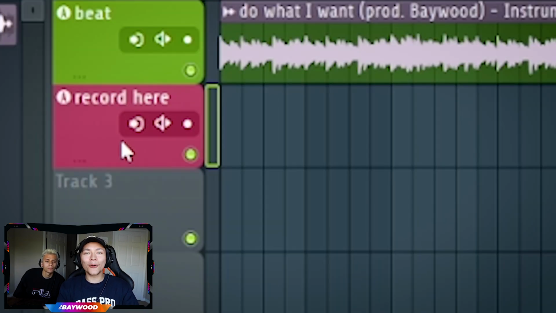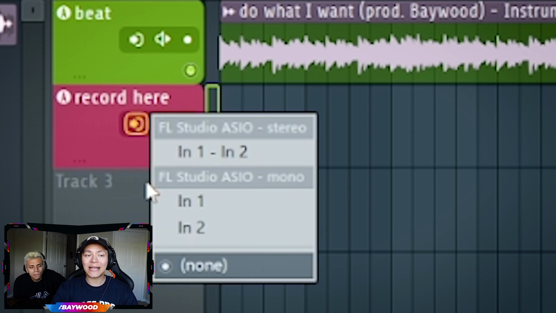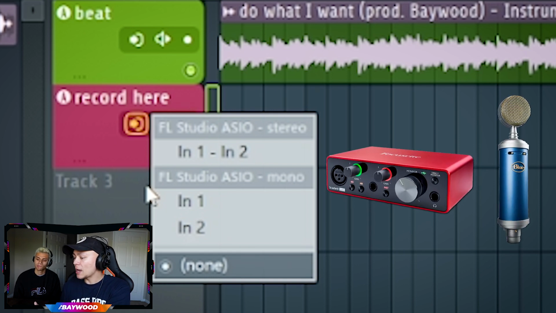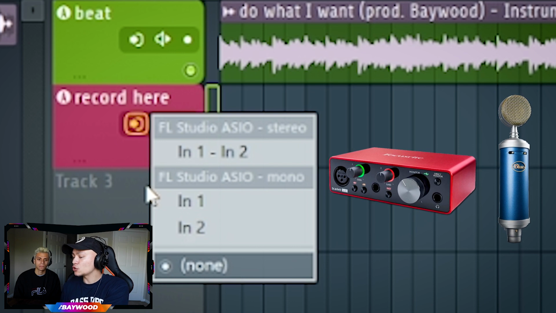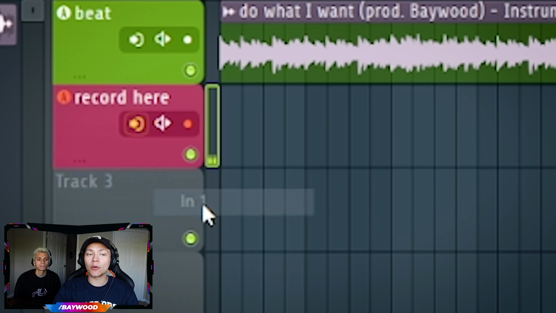And now the most important thing in the new update with FL, that they made it so much easier to record vocals, is these three buttons right here. So this first one is how you're gonna connect it to your microphone. We're using a Focusrite Solo with a Bluebird SL mic, and we have the Bluebird plugged into input one on the Scarlett. So we're going to set this to input one, okay?